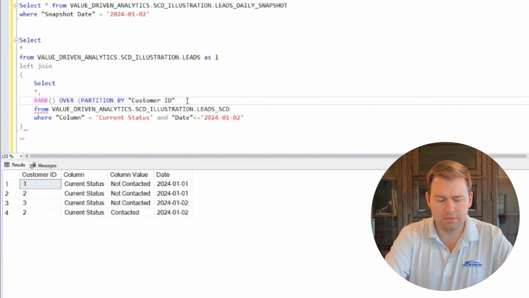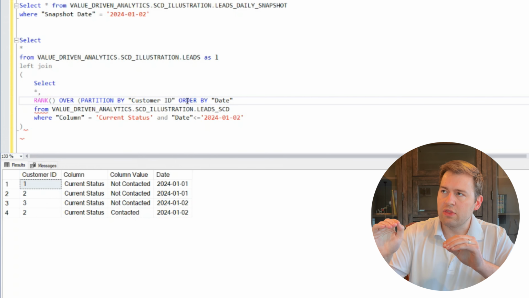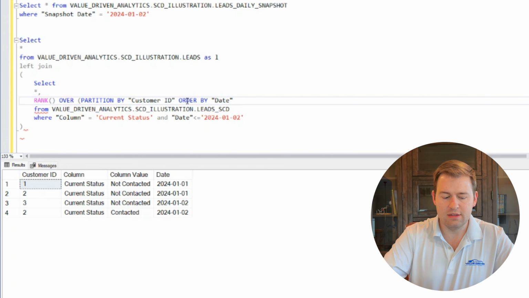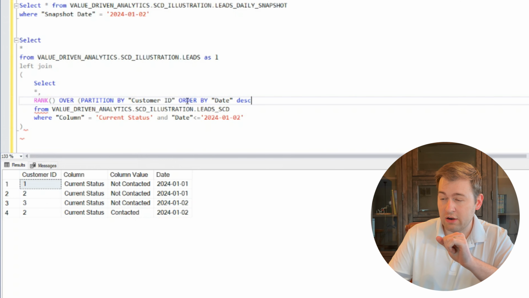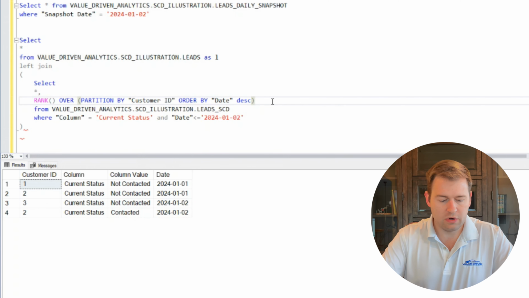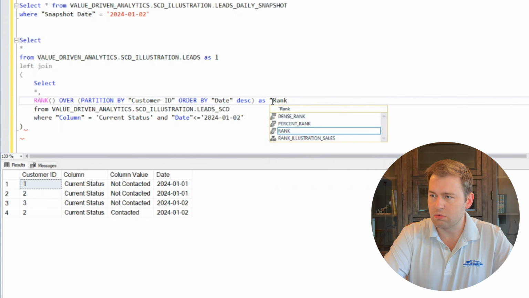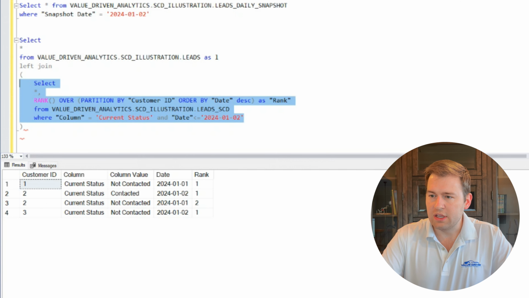And then the next thing in our rank statement would be an order by statement. We want to order by date, but we want our rank to start with the latest date and then go higher from there. So we will order by date descending so that the latest date will have a value of 1, which we're ultimately going to filter on later. So this is our ranking statement. We'll close it off with a closed parenthesis. I'll just call this rank, and let's take a look at the result here.